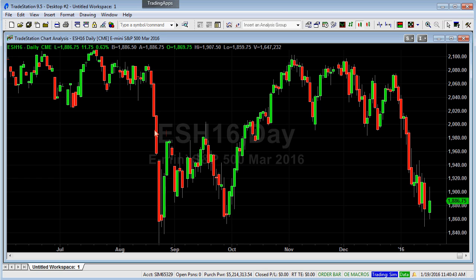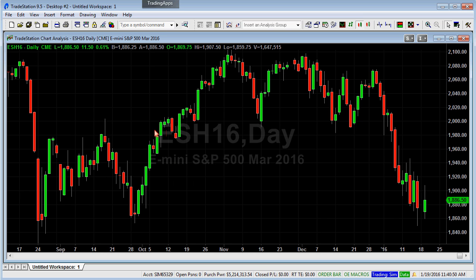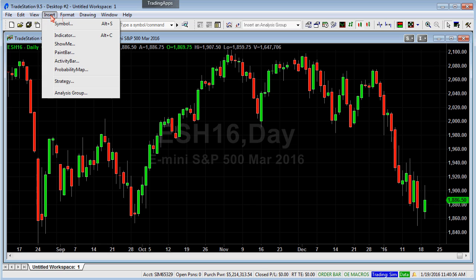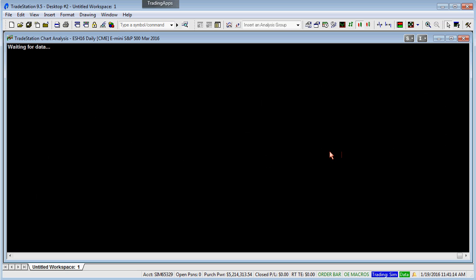Okay, so let's go ahead and combine this graph with the actual index, because I want to calculate the difference of the value of the futures against the value of the index. In order for you to create a multi-data chart, go to Insert, Symbol. That's a way to bring other data streams into the chart. Insert Symbol, and I'm going to type in the symbol for the S&P 500, $SPX.X, and I'm going to click on Plot.